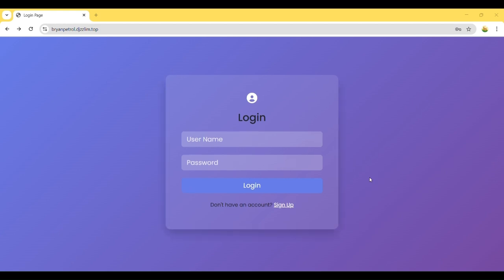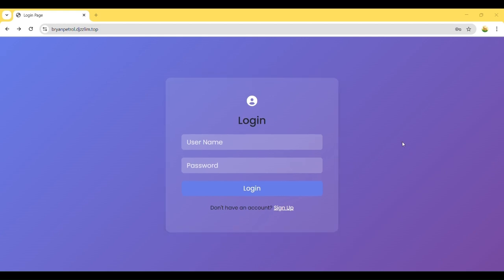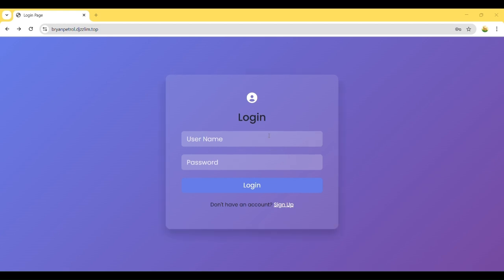This is the login page of our system. Now I will enter the admin username and also the admin password.